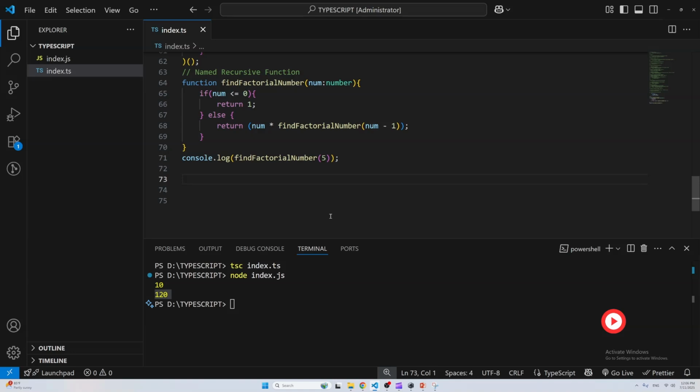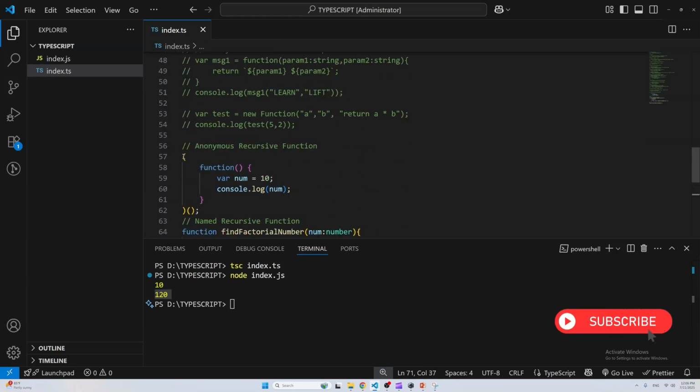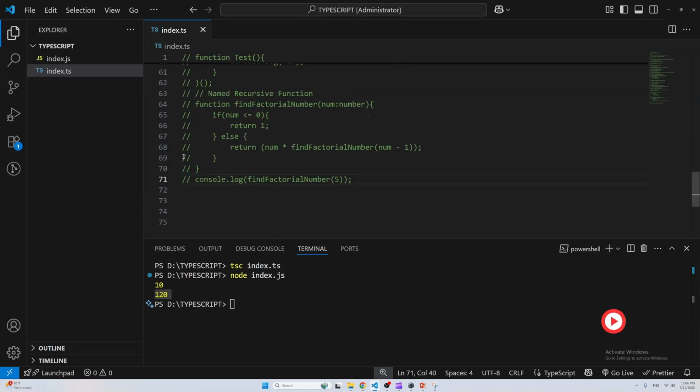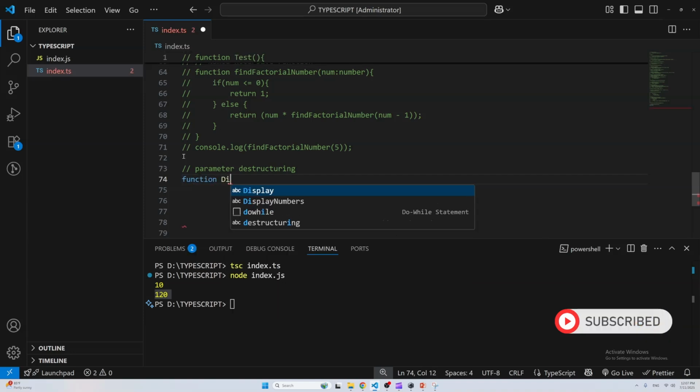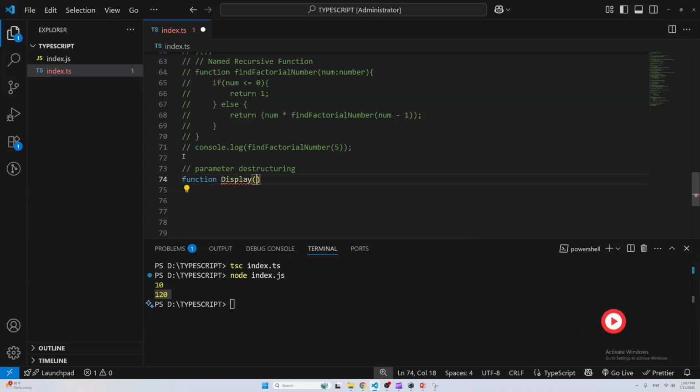Then we have parameter destructuring. Okay, how we can destructure some parameters. Let's understand that as well. Suppose if we have, let me comment this out, parameter destructuring. So let's say I have a function named display, right? It has some parameters. Let's say x as a string and y, maybe the second parameter is maybe an object, right?